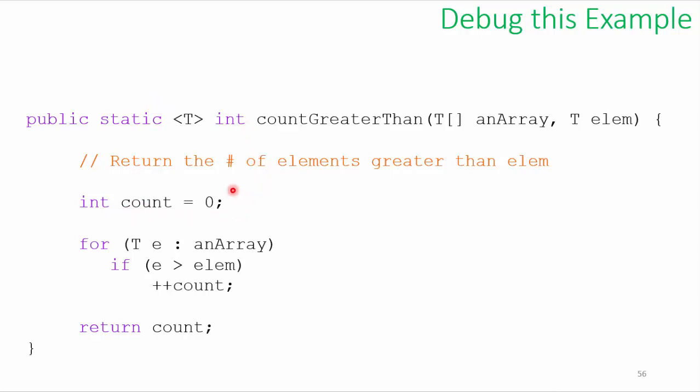The logic is you start your count at 0, and then you iterate over your array. For each element e of your array, you test if e is greater than elem, then you increment your count, and when you're done iterating over the entire array, you return count. All right, so nothing fancy there. Now, the way we make this generic is by saying that this generic method is going to accept a type parameter T. This type parameter T is going to be used to qualify the element, so we are going to have an element of type T, and an array of elements of type T as well. This is how we turn this method into a generic method.